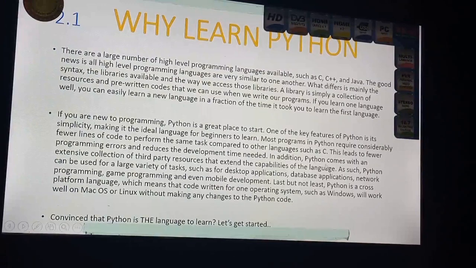In addition, Python comes with an extensive collection of third-party resources that extend the capabilities of the language. As such, Python can be used for a large variety of tasks, such as desktop applications, database applications, network programming, game programming, and even mobile development. Python helps in doing all these things so easily.